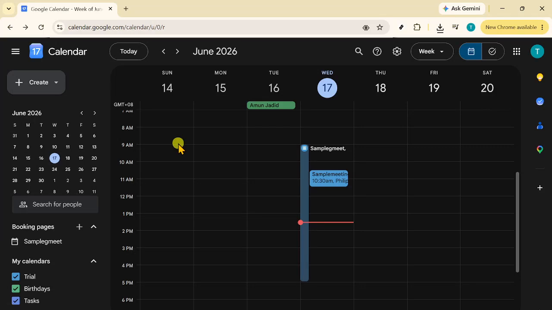Hello, today we will guide you through how to delete Google Meet link. If you have a Google Meet link attached to a calendar event that you no longer need, the easiest way to remove it is by deleting the event it belongs to in Google Calendar.